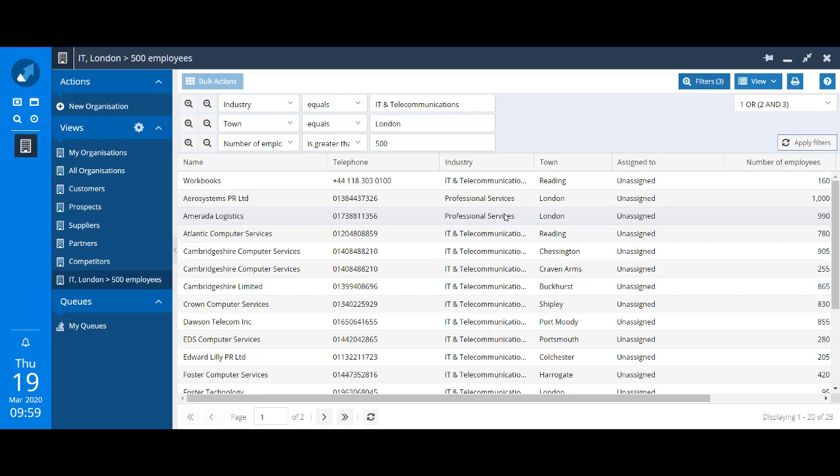Whatever filters you apply, the views are dynamic, by which I mean that if new records are added to the system that fit the filter criteria, the list will grow, or conversely, if you modify a record or delete a record that previously fitted the criteria, then the list will contract.